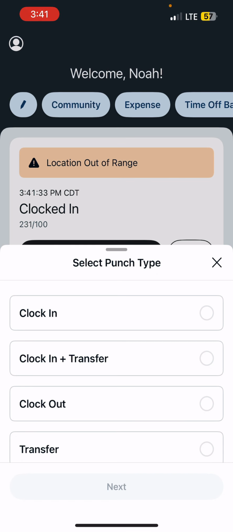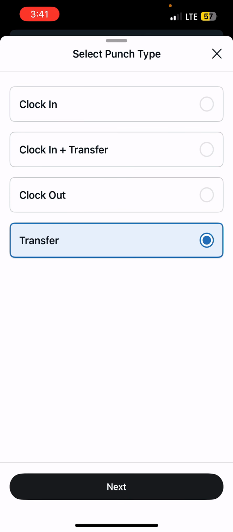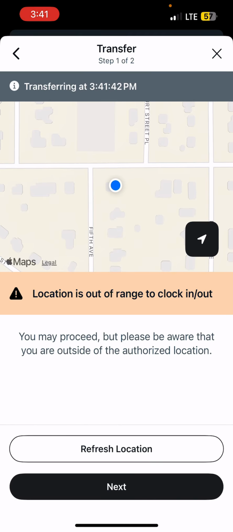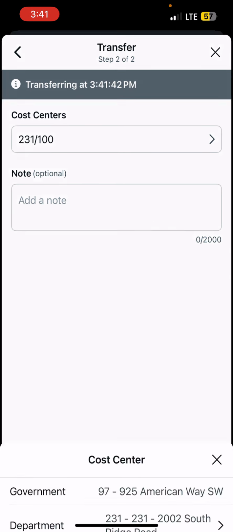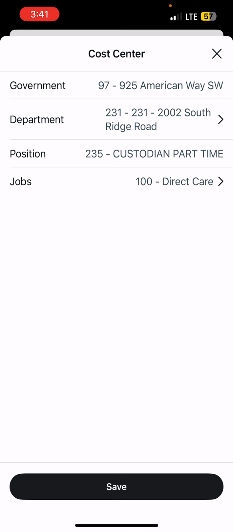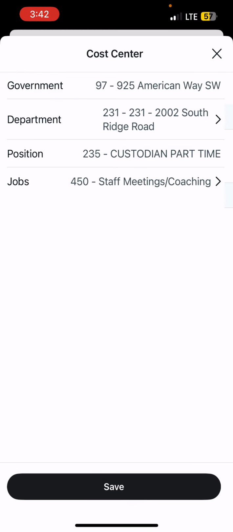And then this time, instead of saying clock in and transfer, I'm just going to say transfer because I'm already clocked in. From there, I can say next. I'm going to get the message about being out of range again, which is okay. I'm going to say next again. And then I'm just going to update my cost center. So let's say that I finish my direct care shift and I'm headed to a staff meeting. I click on jobs. I click on code 450 for staff meetings and coaching. And then I say save.